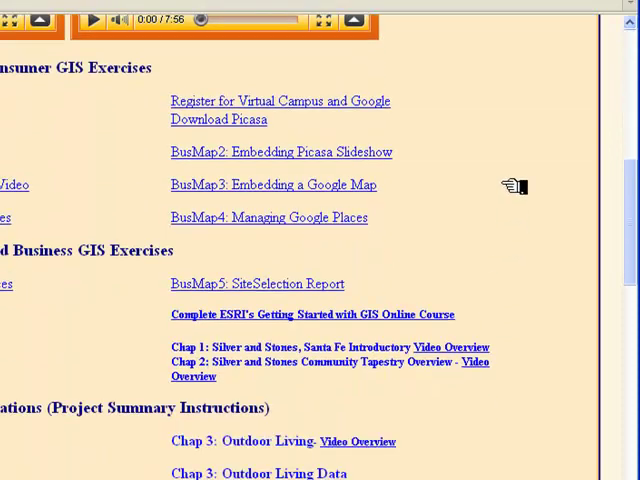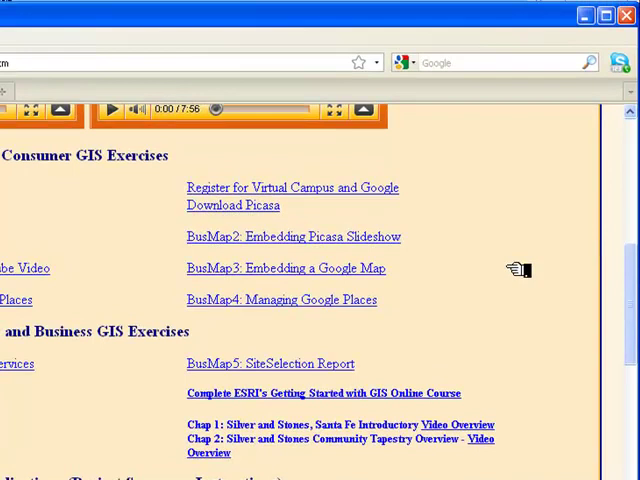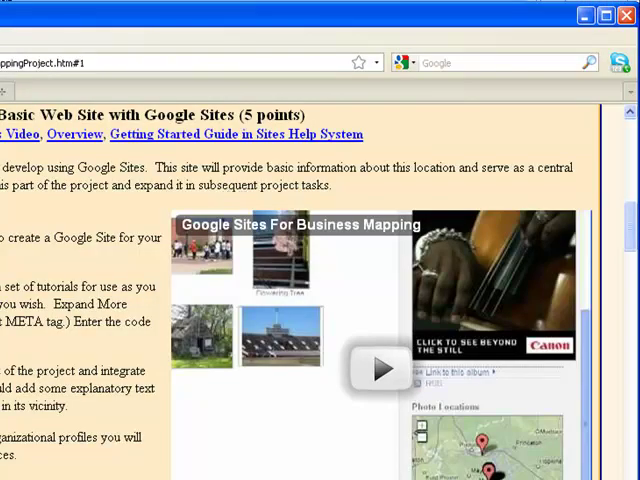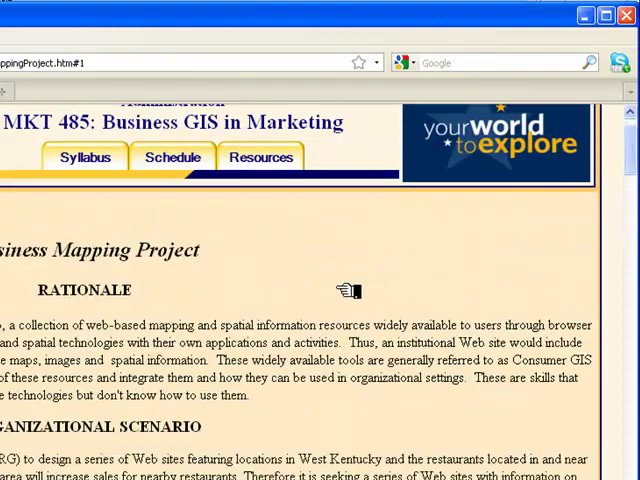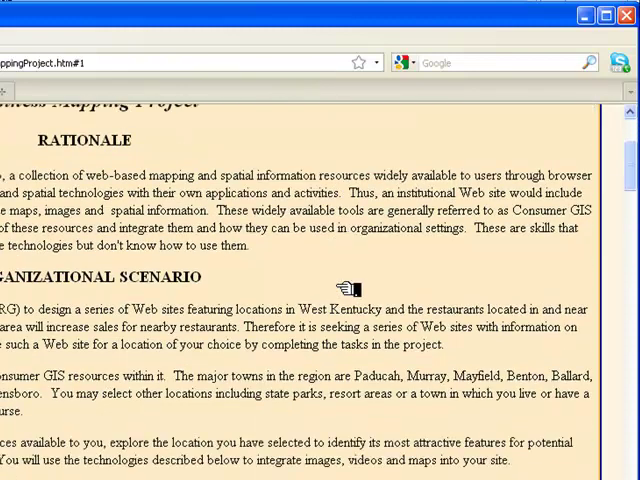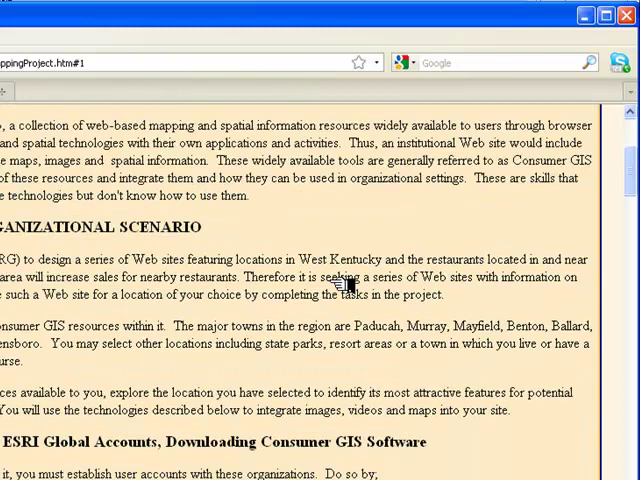Notice that these take the first couple of 3 weeks of the class, and they are laid out in a variety of individual tasks that walk you through the assignment. So let's look at those. The first thing you'll do, and you'll begin this early on, is to read through the organizational scenario and select a location within West Kentucky that you would like to build your site around and use your business mapping skills for. We're going to be using a variety of tools that are readily available on the web so that you can use those for any organizational scenario or setting that you end up working in after you leave Murray State.